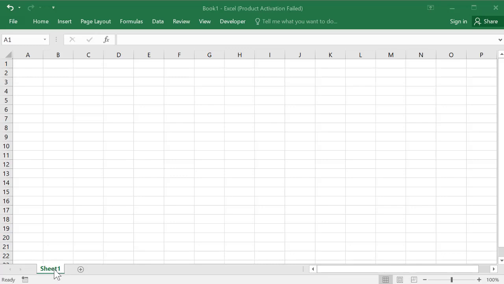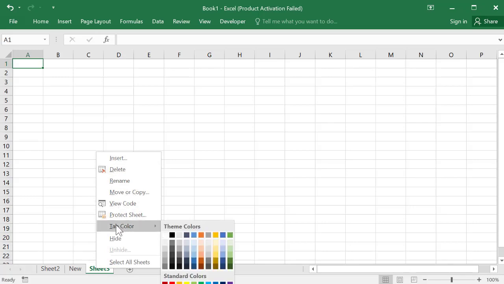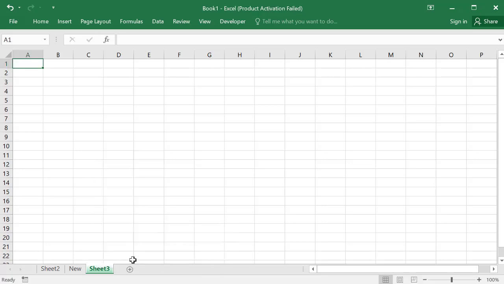You can add sheets with this plus sign, and we can delete sheets, we can rename the sheet, and we can move it to any position we want. We can change the color of the tab like this. We can get all the options by right clicking on the name of the sheet.